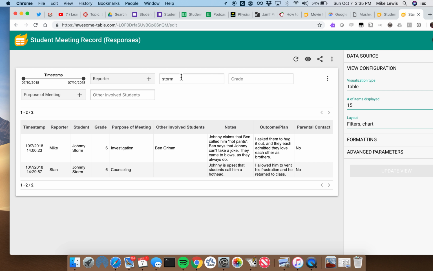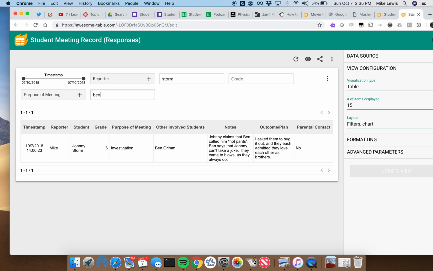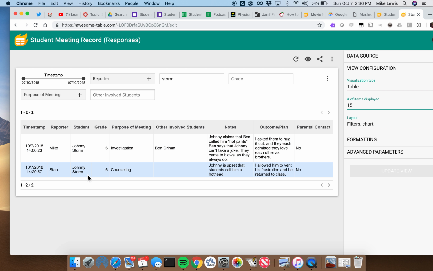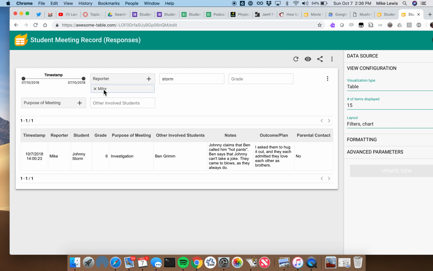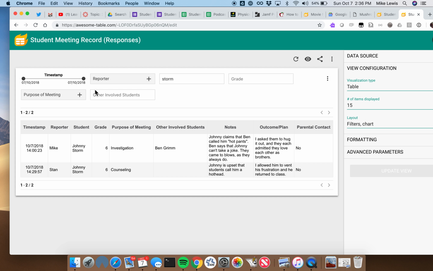I only want things where Johnny has also been involved. Okay, it'll just show me those. So you can filter on more than one thing at a time. I want to see all of Johnny's entries as reported by Mike. There's only one of those. But all of Johnny's entries, period, there's two of those. And so this is a good way for us to make sure that one administrator is staying consistent with what another administrator has laid out for a plan in the past.